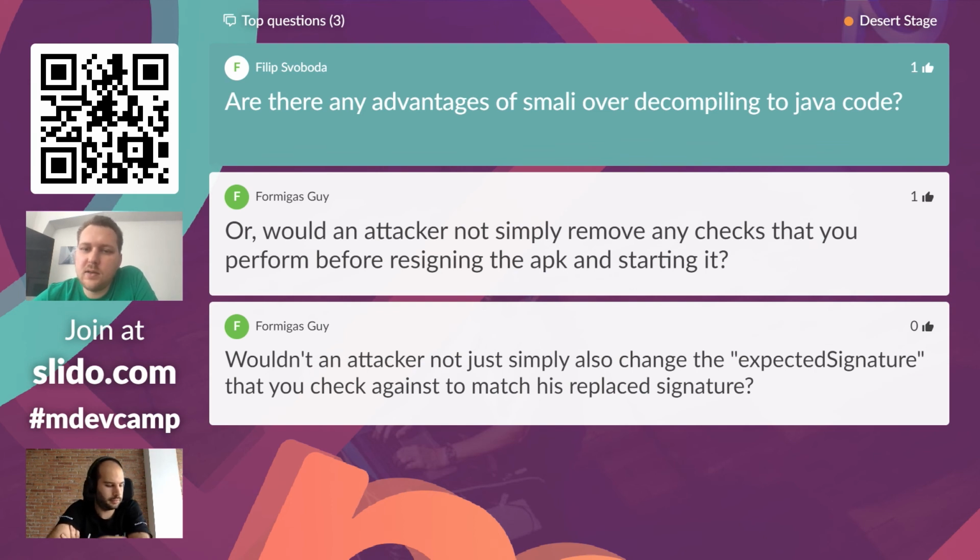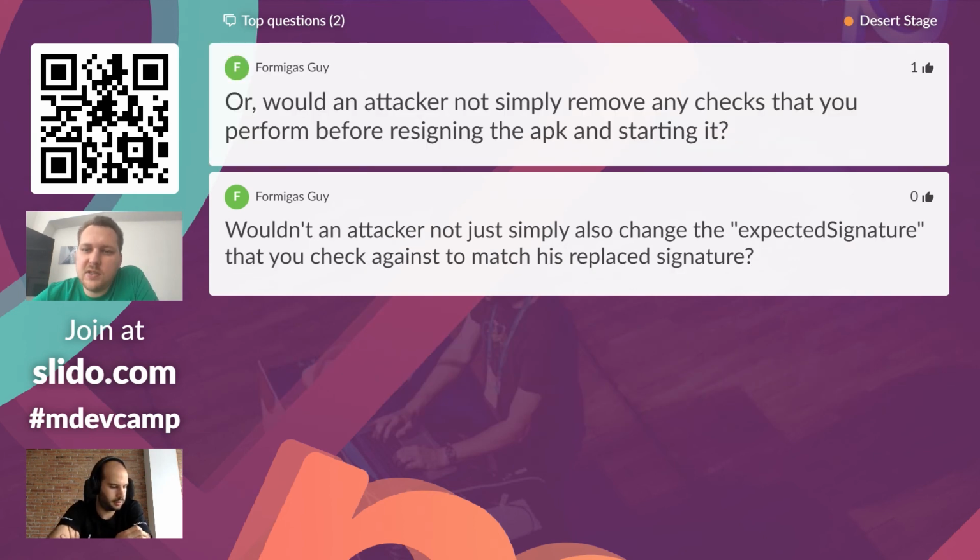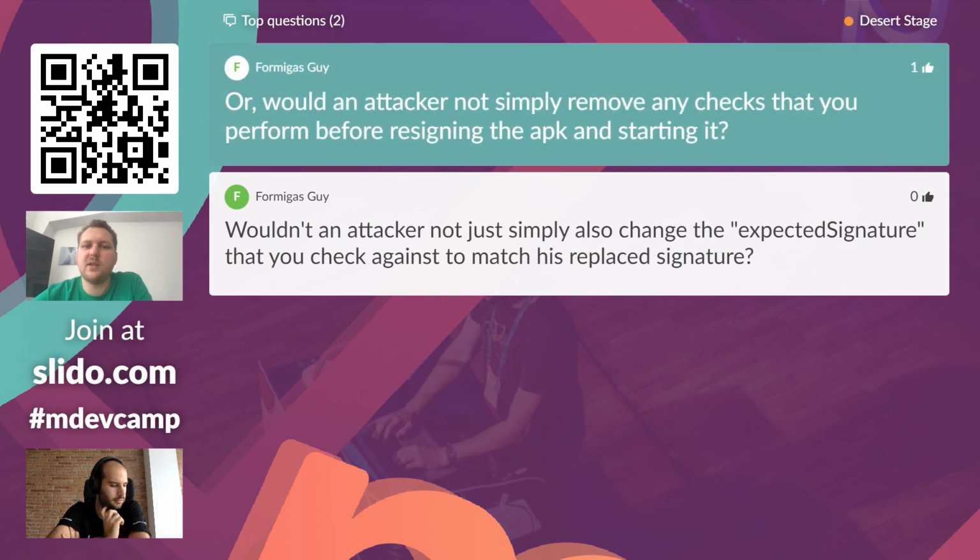Okay, thanks. And the last question has two parts, but I think it's together. Why would the attacker not simply remove any checks for checking the re-signing of the APK, or just change the expected signature to the signature he's re-signing with? Yeah, exactly. That's what I said.